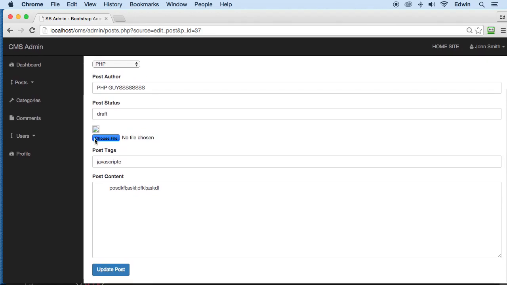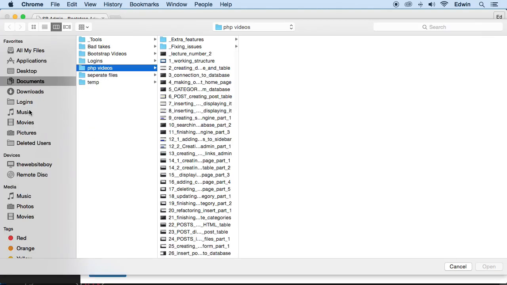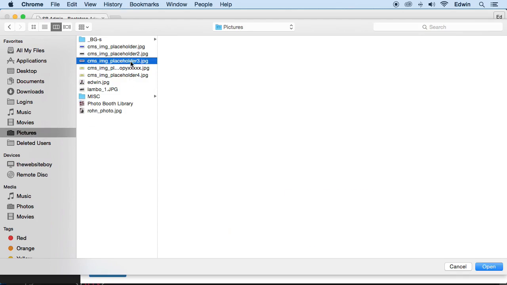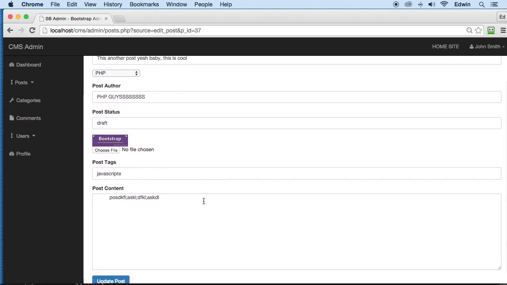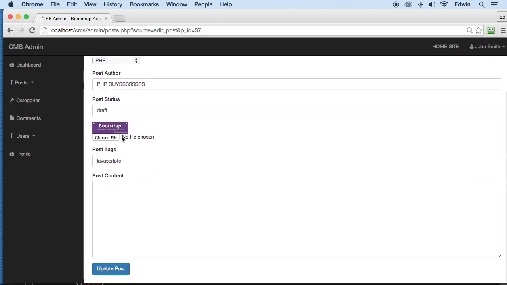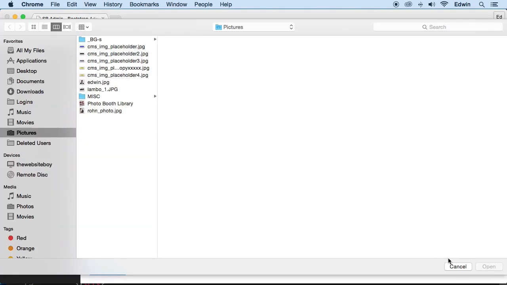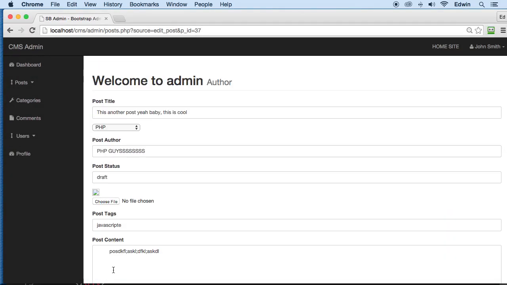Let me explain what happened with the image. So I'm going to choose file. I'm going to go to pictures, and you see now we have the picture, and I click update. Now the picture is fine, but if I click update again, we lose that because right now we don't have any value there. So if I click update, we don't have any value.